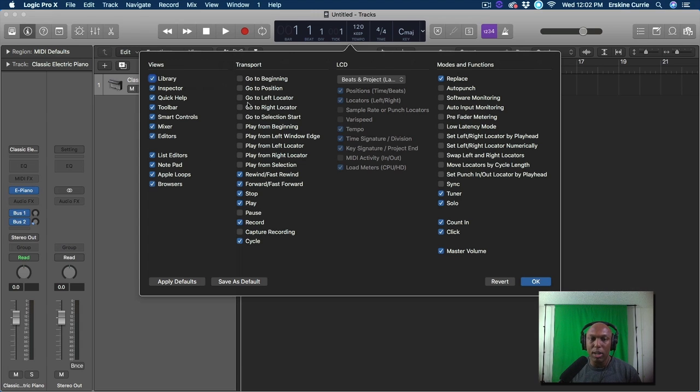The reason why I brought this up is because you want to make sure you have the right transport buttons you want to use for making your music. So some people like to use the go to the right or go to the left and start from the beginning, all these different types of things. But when you know the shortcuts, which we will go over later, you won't really need all those buttons. Now, also, I like to have capture recording enabled. And there it is. That's how you add to your toolbar.